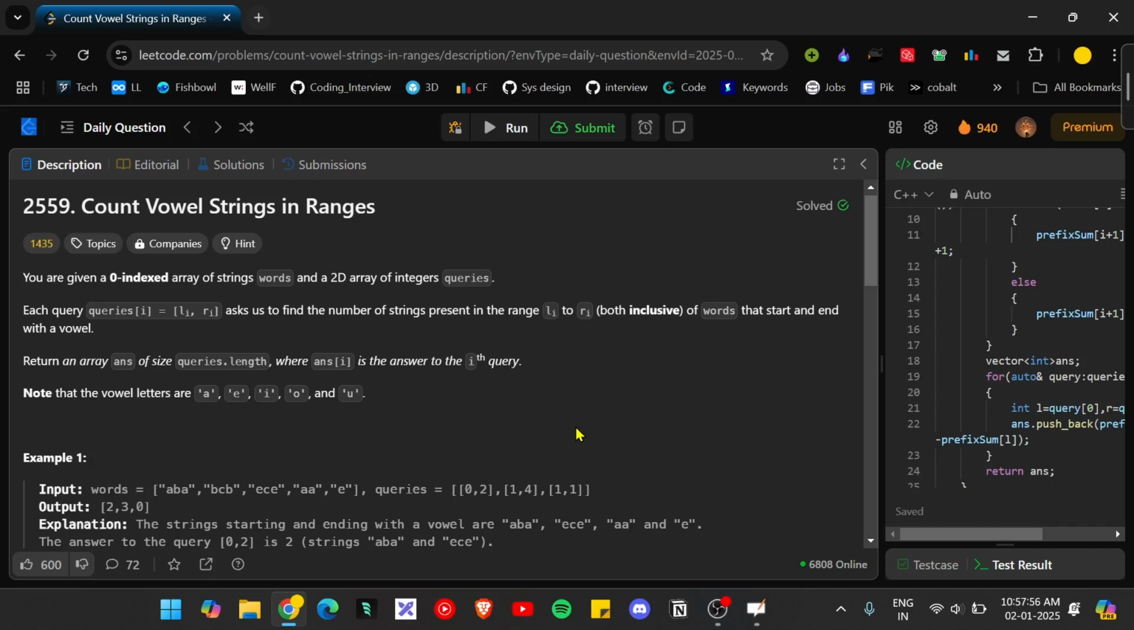In this particular video, we are discussing Count Vowel Strings in Ranges, the daily LeetCode challenge. In this question, we are given a zero-indexed array of strings, words, and a 2D array of integers, queries. For each query, we are given li and ri, and asked to find the number of strings present in the range li to ri, both inclusive, that start and end with a vowel. The vowels are a, e, i, o, u.